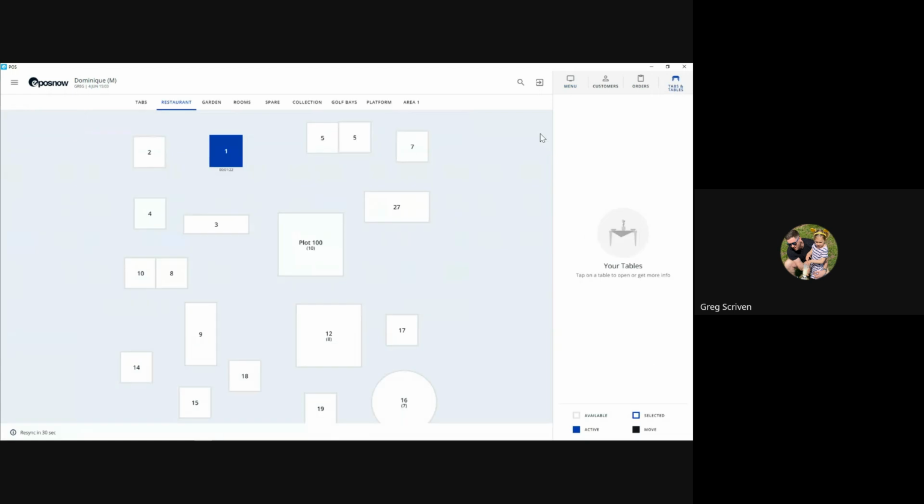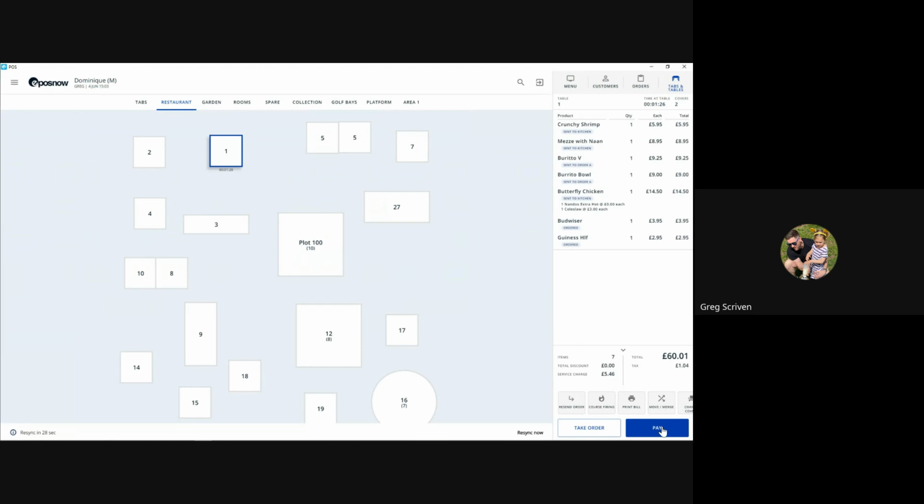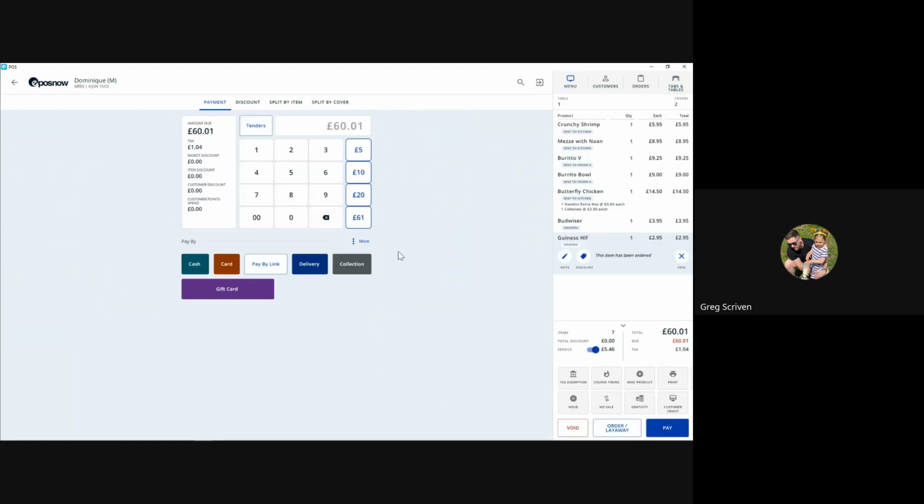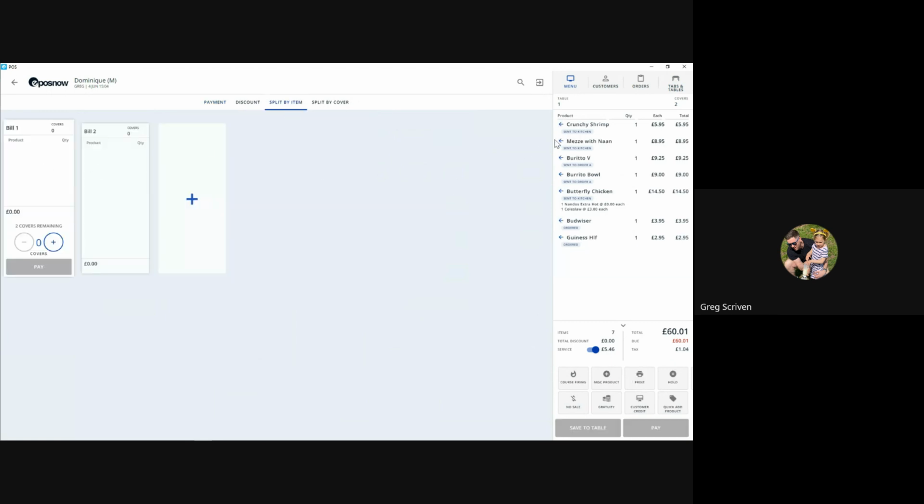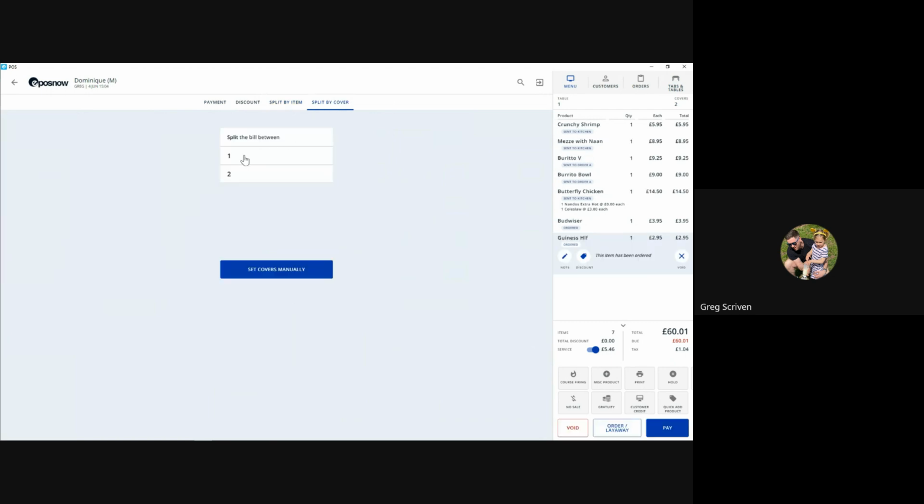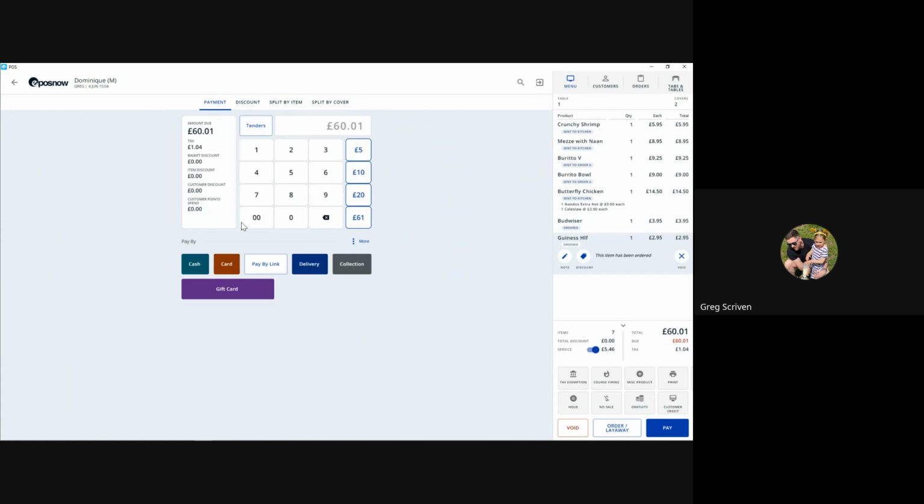We go back to tabs and tables here, and we'll pay off this table now for us. So we can go to pay. Up the top here, we can split by bill. So we can select all the options for different people if they want to pay for their individual items, or we can split it by the people on the table as well, depending on what's needed. Within the section here, you've also got the discount options. So if there was a discount that was needed to be added to the bill itself, we can add it here. We'll go to payments.